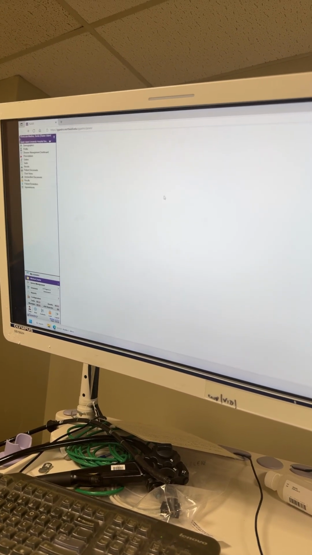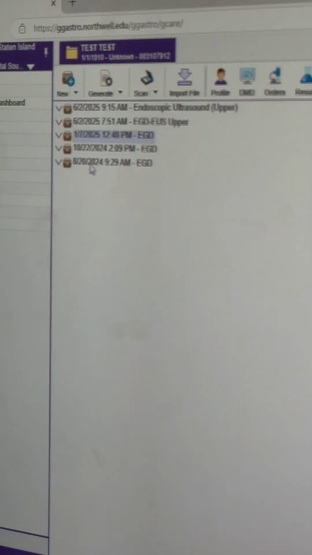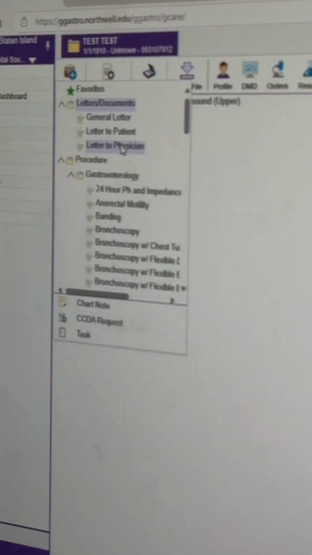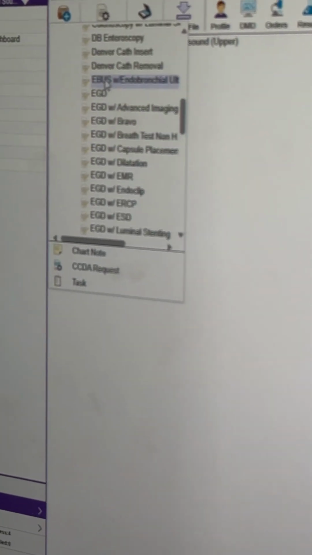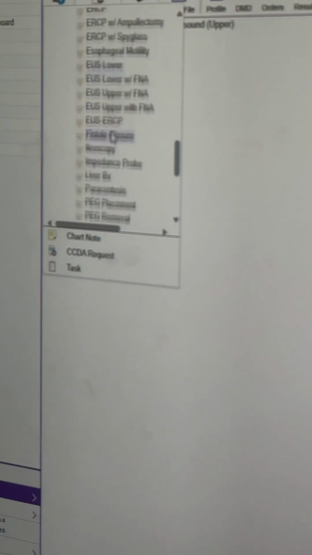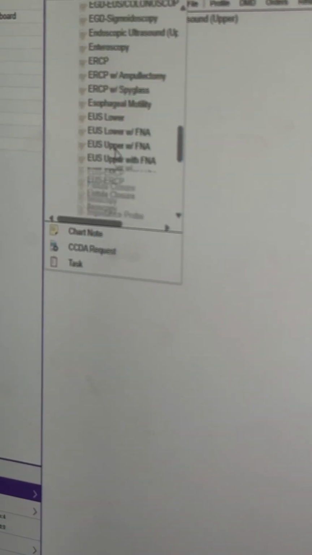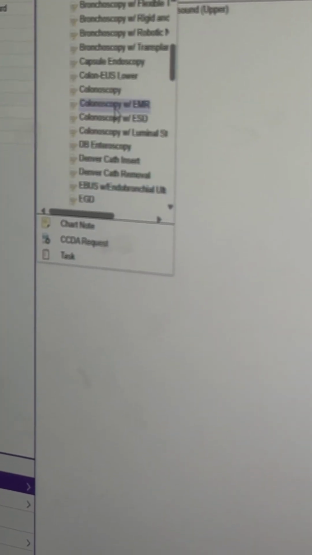Then you open their chart, you double click that. So then you see this person has had different procedures before. For you guys, at 3 in the morning, it's not going to have an established one. You're going to click new here, and then you're going to pick the procedure. This is EGD, colonoscopy. You can scroll through, there's all the procedures, and then you click it.